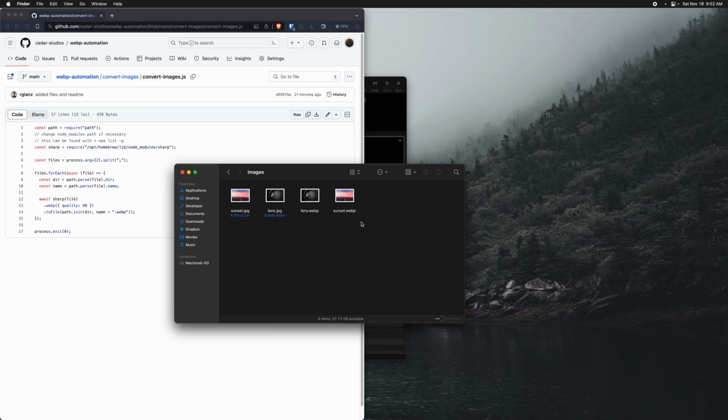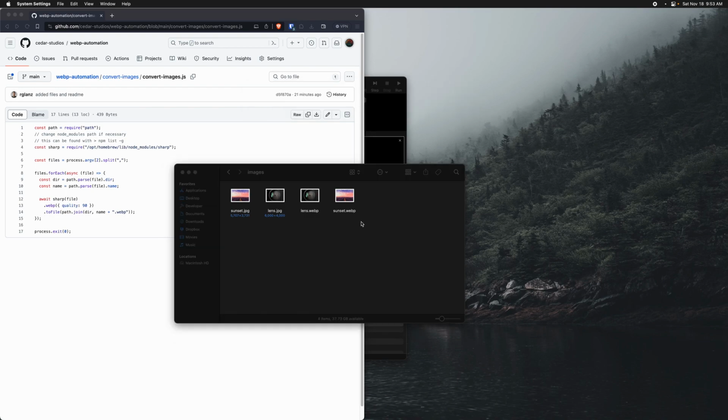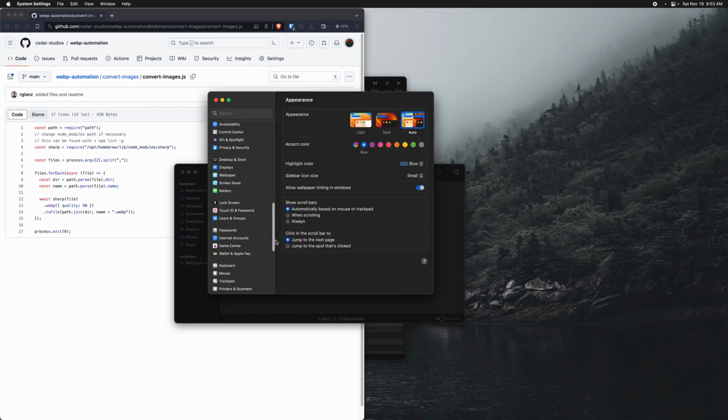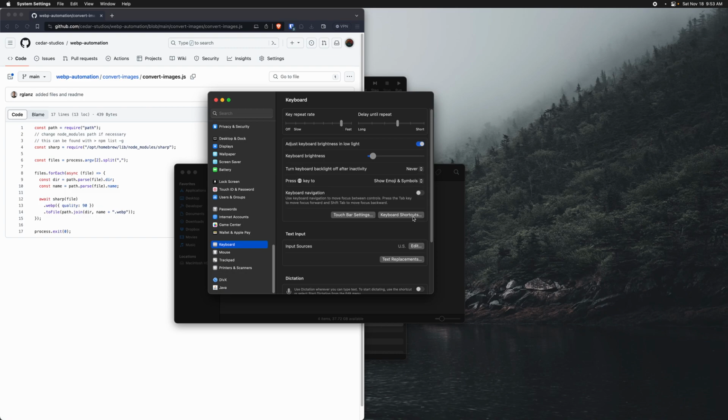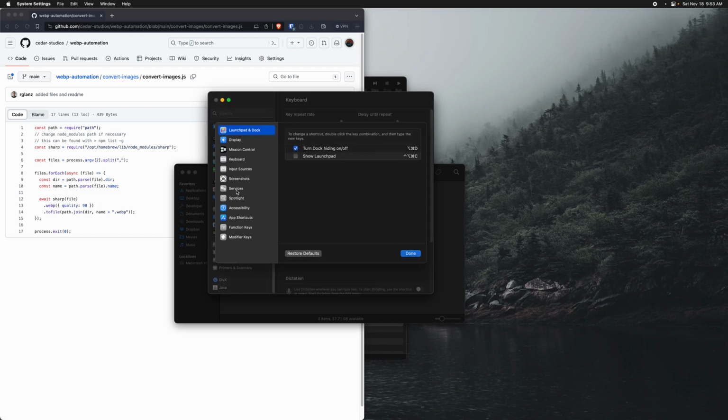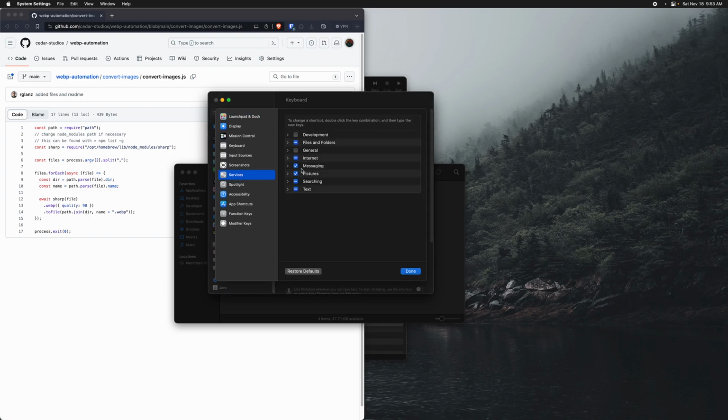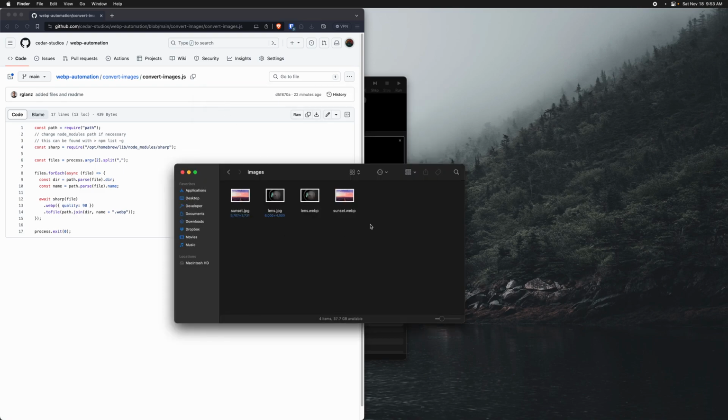If I want to add a keyboard shortcut to do this, I can go to my system settings, scroll down to keyboard shortcuts, and then go to services. Then under pictures, I'll see my convert images, and I can give it whatever shortcut I want. I like using Command Control W for this one. Done, get out of there. And now, if I set this up, Control Command W, it's automatically done these for me.